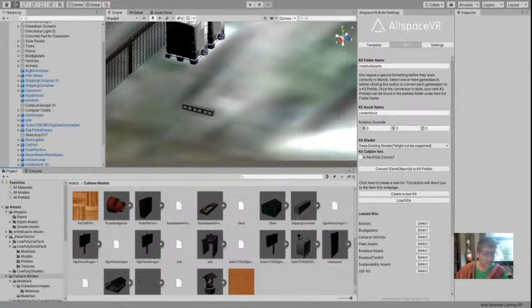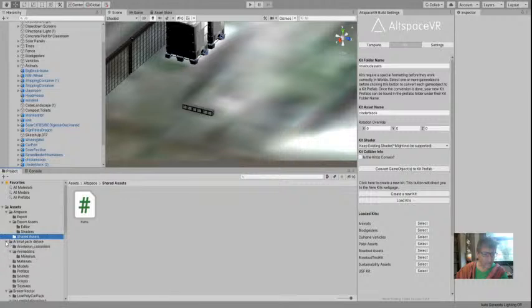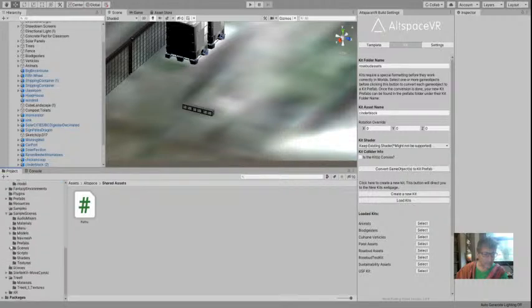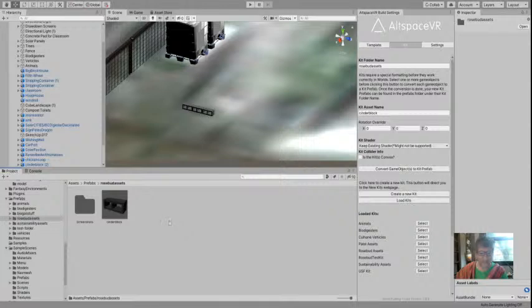If I look for AltSpace and look for export assets, maybe. No, export. No, AltSpace, Rosebud, shaders, editor, shared assets. Well, I don't know where it put it. Maybe it's in prefabs here. Yeah, it's in prefabs. And it's under Rosebud Assets. And there it is. That's the cinder block. So that's what the program is going to grab from.